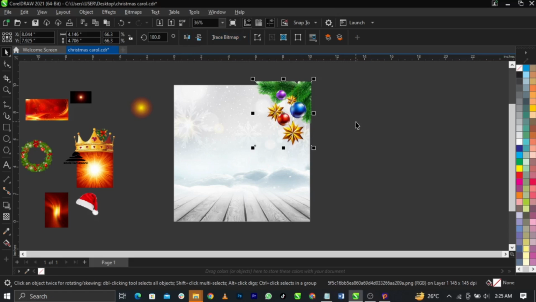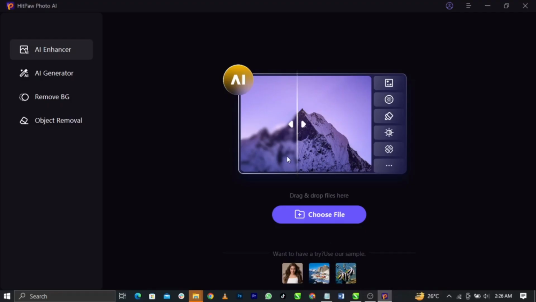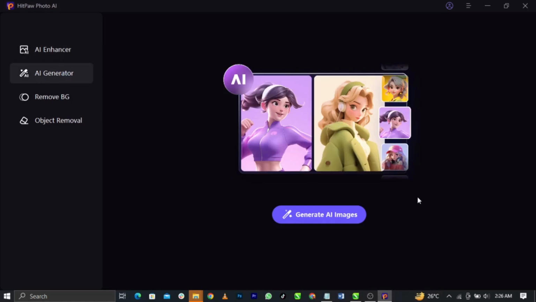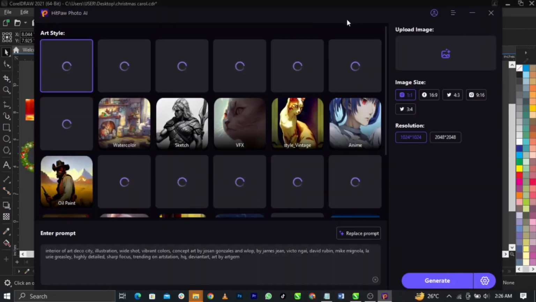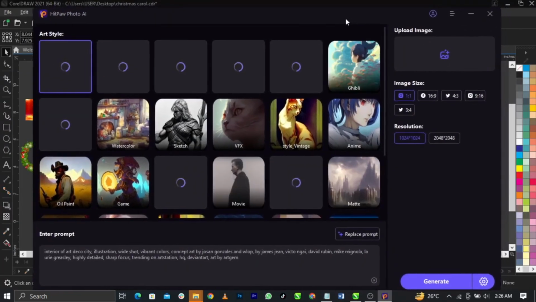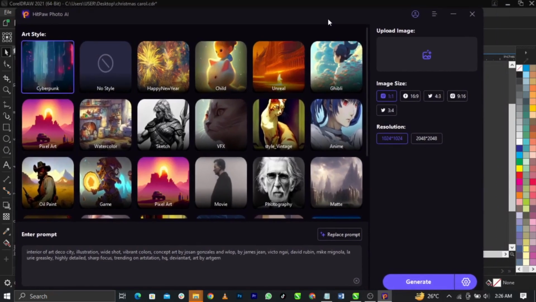For those of you wondering where I download this Christmas background from, you can come to HitPaw Photo AI software and come to AI generator. Once you click on AI generator, you can generate AI images. Over here, guys, you can use this to get image backgrounds. Do you understand?